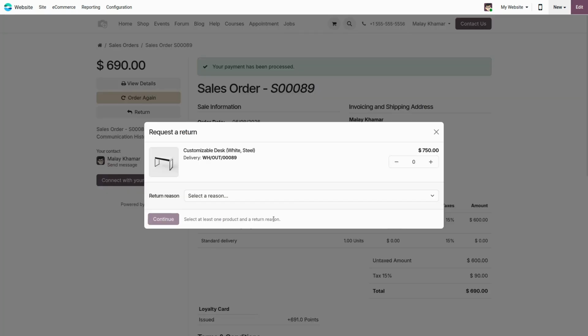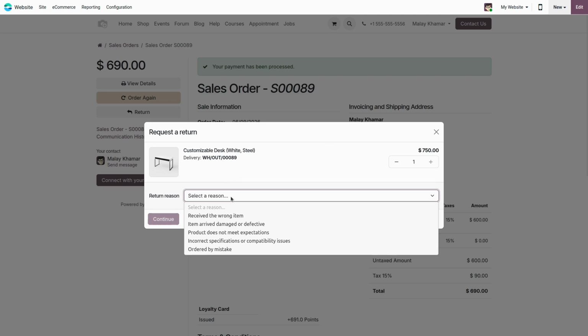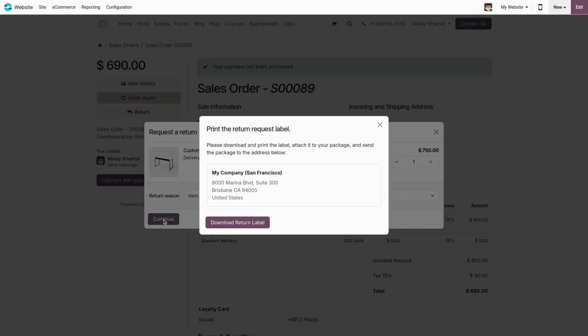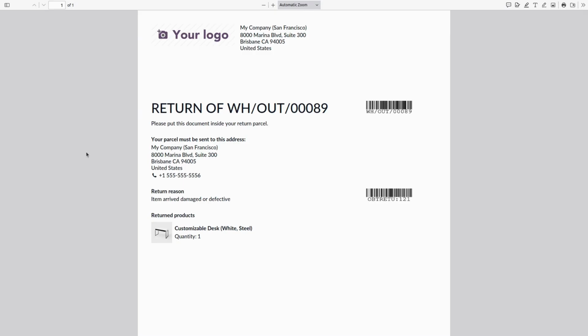We can select here our return product. Currently I have only one, so I'll just go with the one product. I select the return reason. Let's go, it's a damaged one, and we can just press continue. On pressing continue, Odoo will generate the return label with a return address, and it gives us the download return label button, so we can download that particular return label. So let's just download. I just downloaded that return label.